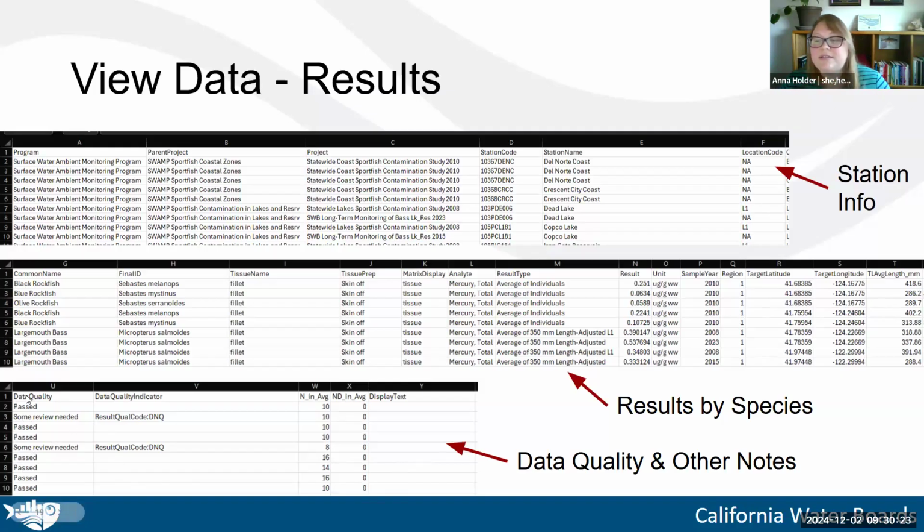You'll see that most of the data passed all of the SWAMP data quality checks, but maybe there are a couple of points where some review is needed, and there's the specific quality code there that I can show you. I'll provide a link on where to find how to interpret what that means.